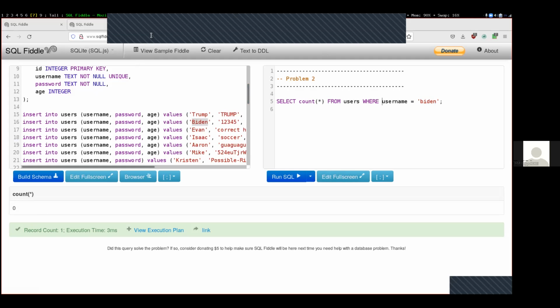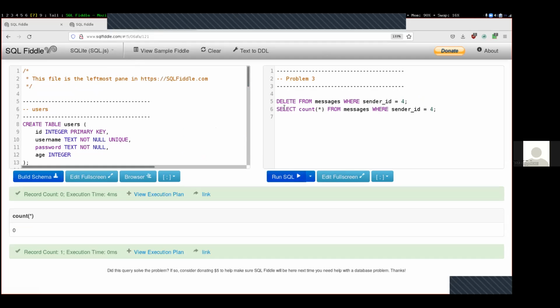Number 3. So now we have a delete statement and a select statement. Here we're just deleting everything from messages where sender ID equals 4. And then we're finding everything in messages where sender ID equals 4. So there used to be stuff, I think, that this person sent, but now we've deleted it all. So there's definitely nothing, and so we get 0 down here. The answer for number 3 is 0. Any questions on number 3?